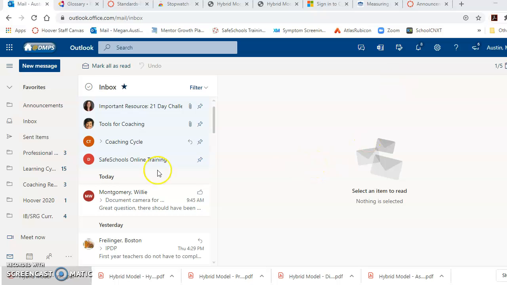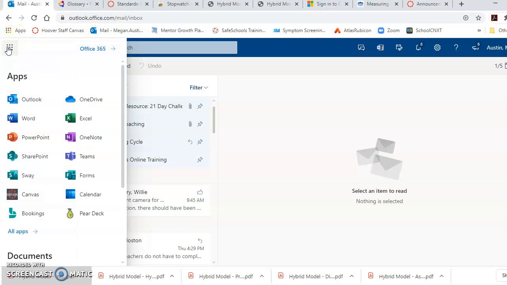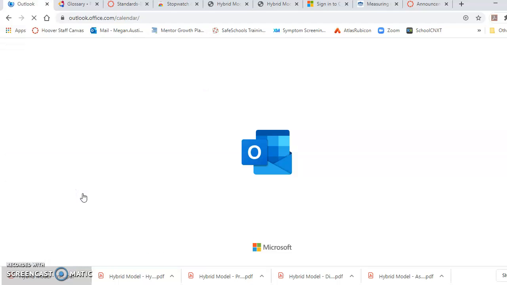calendar. A couple ways to do that. First is down at the bottom where my cursor is right now, you're going to see your mail and then your calendar and then your people and your three dots. You can click on the calendar there. You can also find it in your app launcher. You can navigate to calendar. If it's not there, you can also find it in all apps. So we're going to go to calendar.